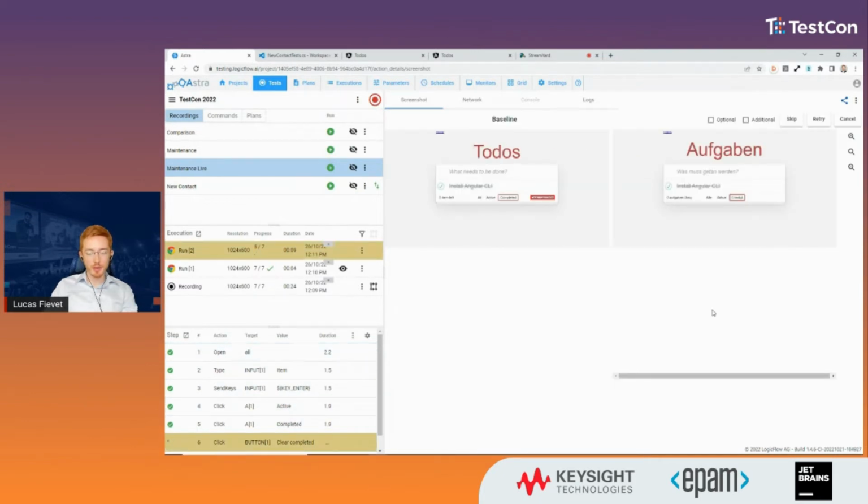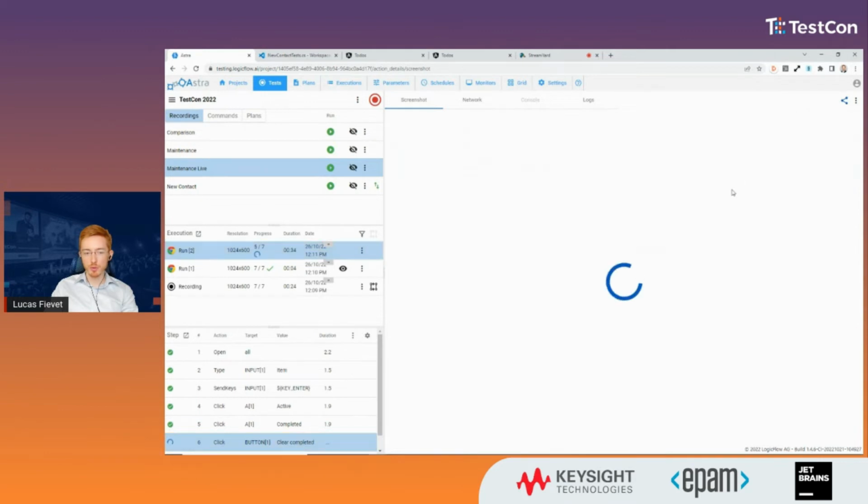So what happens now is that this one button, clear completed, disappeared entirely. It was removed. So the machine learning algorithm now brings us into a mode that lets us interact. It doesn't just skip it. Here it shows us the baseline to the left with what was previously clicked, here the clear completed, and we can see it's missing. So we're just going to confirm that we want to skip this step.